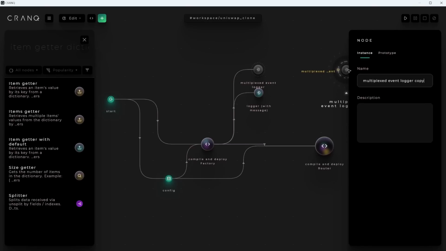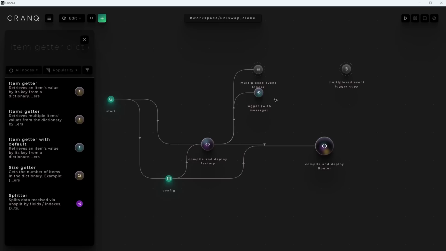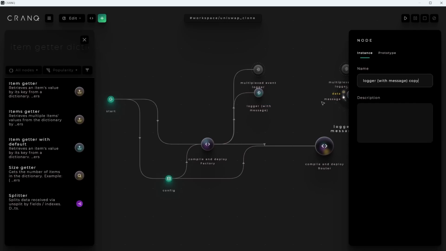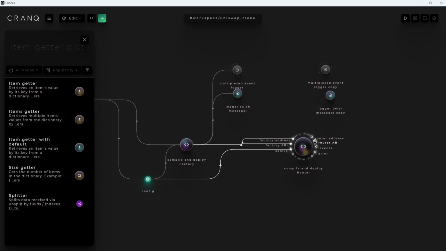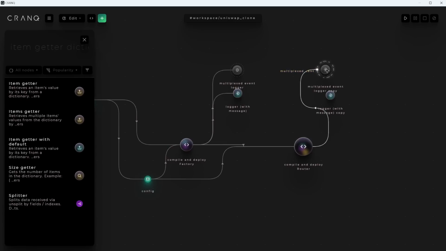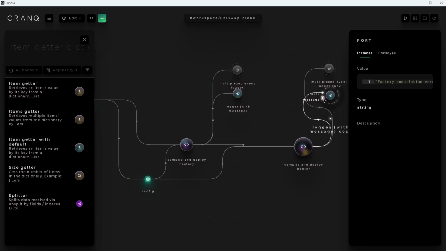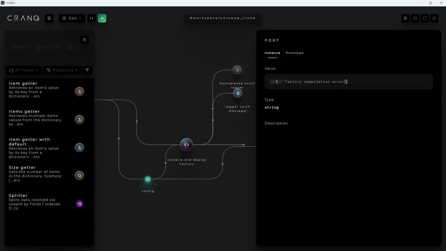And let's put it to the side. For the errors, we can again duplicate the logger with message. Put it to the side as well. We can connect the events here. We can also connect the error to the data part of the error, but the message is going to say something like router compilation or deployment error. There we go.